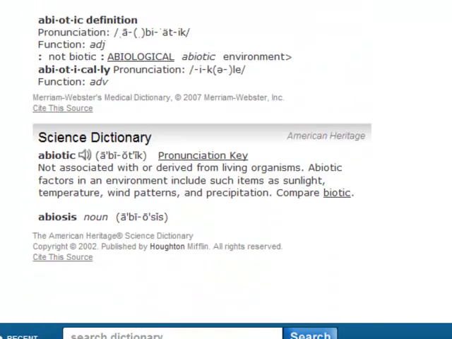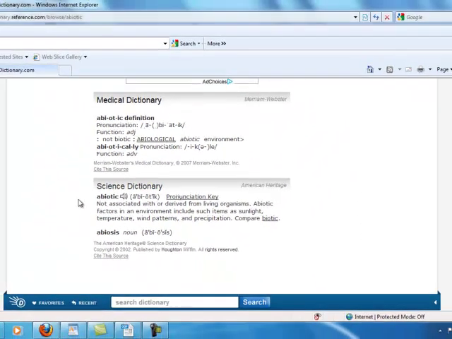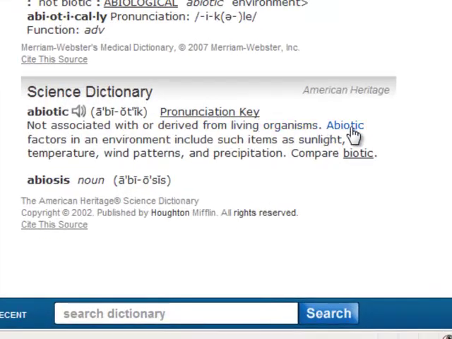Keep going, there's actually a science dictionary as well. So, not associated with or derived from living organisms. Abiotic factors in the environment include such items as sunlight, temperature, wind, precipitation. Okay, we could use this one, so let's take that definition.